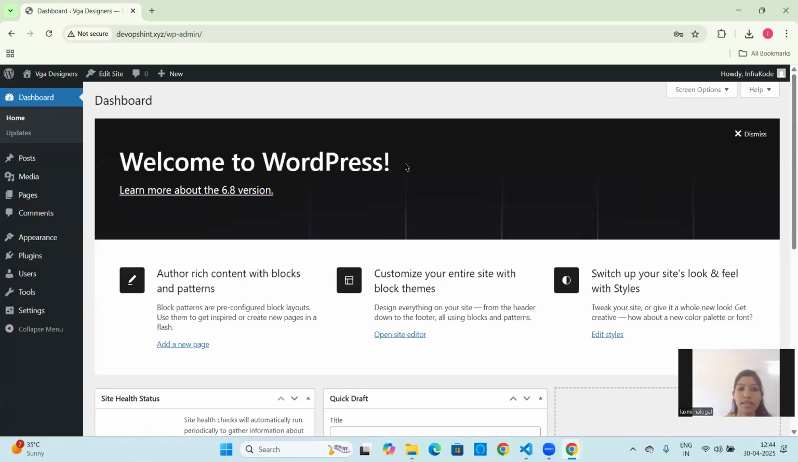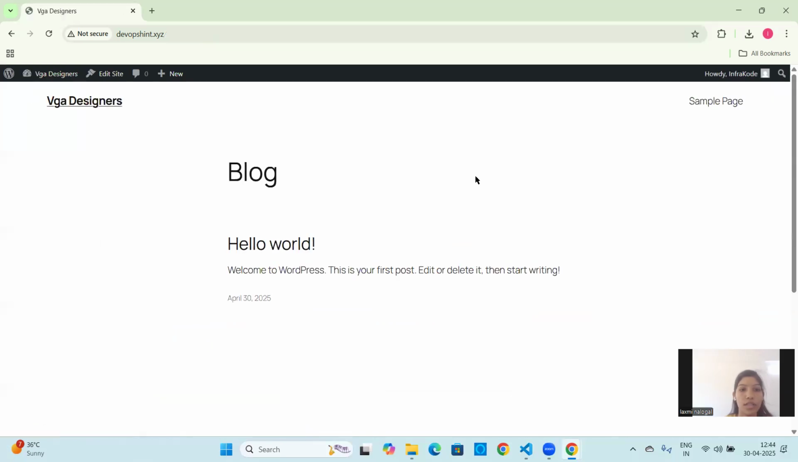So here you can see your dashboard is displayed. You can also visit your site, from your logo you can click on the Visit Site button. So here you can see the home page of your website is displayed, that is the WordPress website.